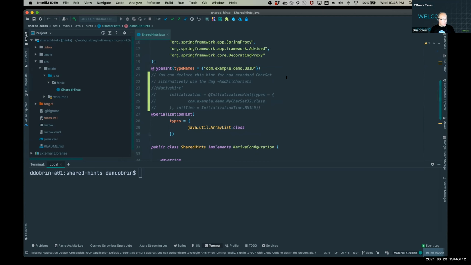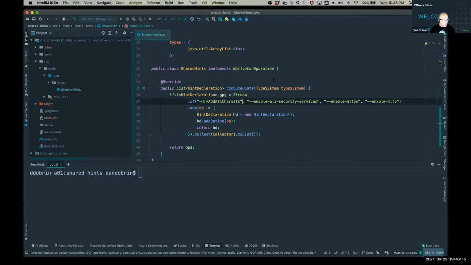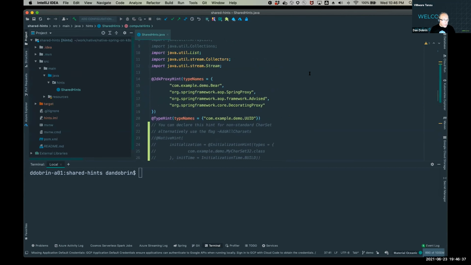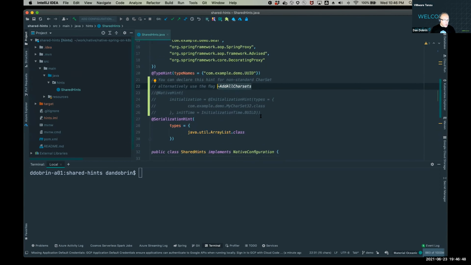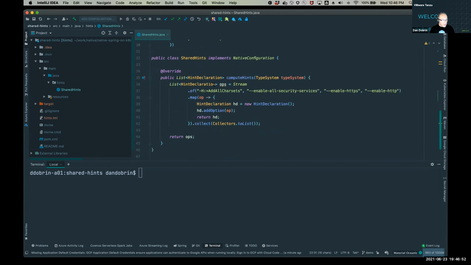So one option is just reusing hints in a library, but we have another option: programmatically adding and creating hints. I could add via reflection a number of specific classes in my library. I worked on a previous library called Light4j. Maybe I want to leverage that one. So the alternative, where we had our initialization hint, yes, we could add all char sets. But how should we make our application aware? Well, we're going to dynamically create a number of hints where we add options like enable security services, HTTPS, HTTP, add char sets, and so on.